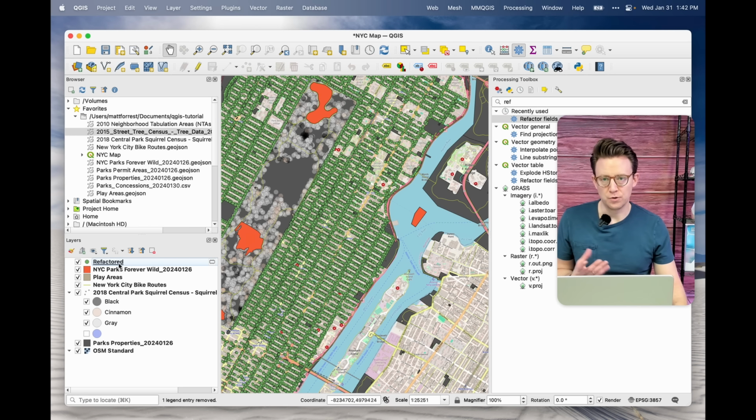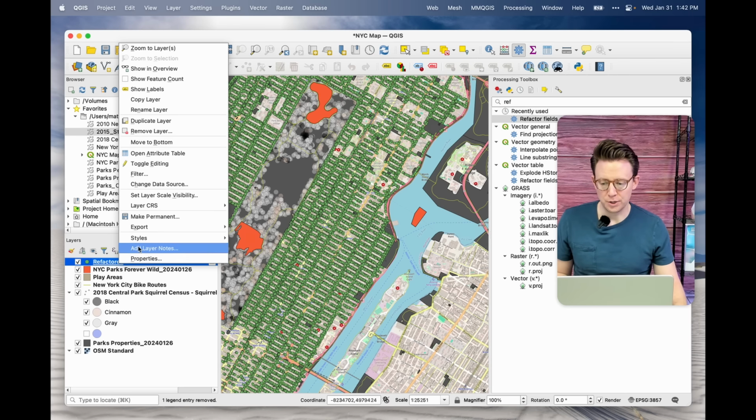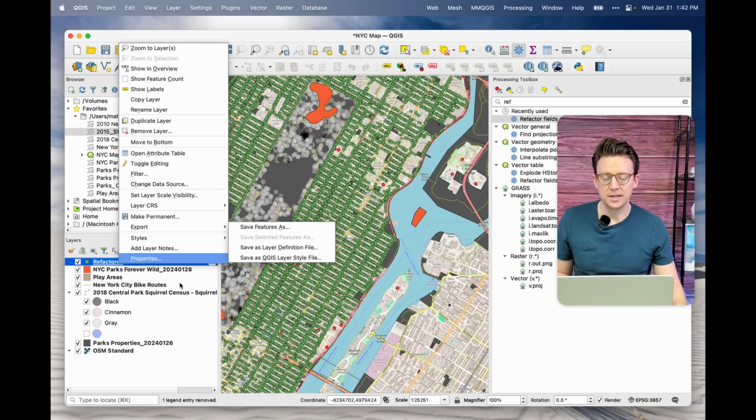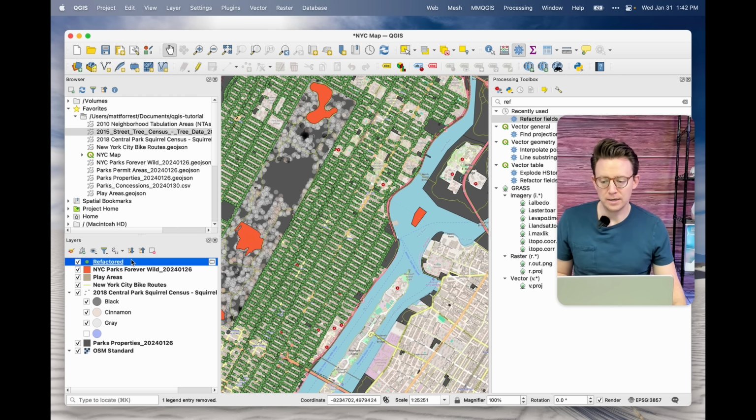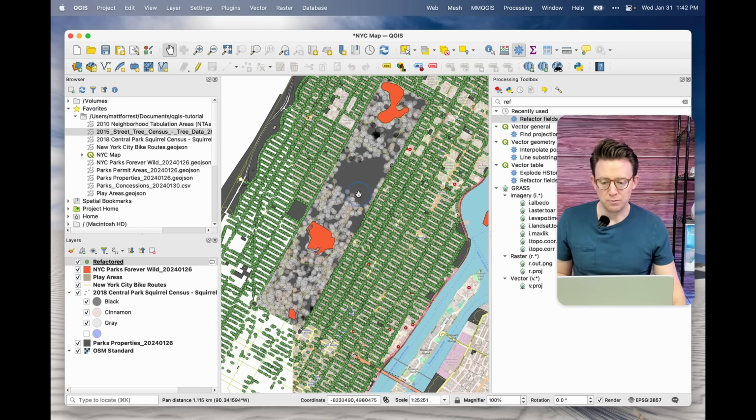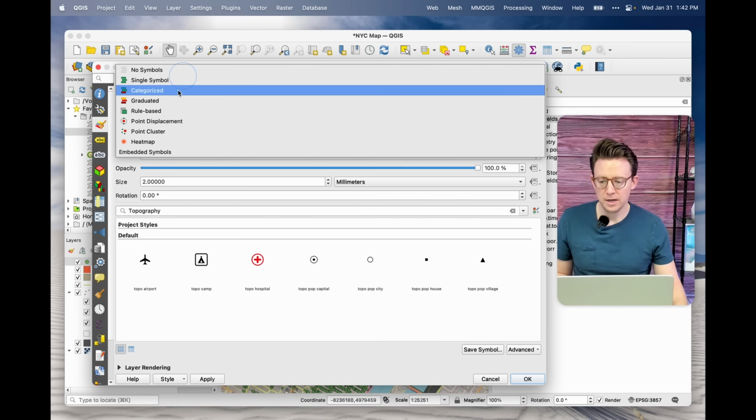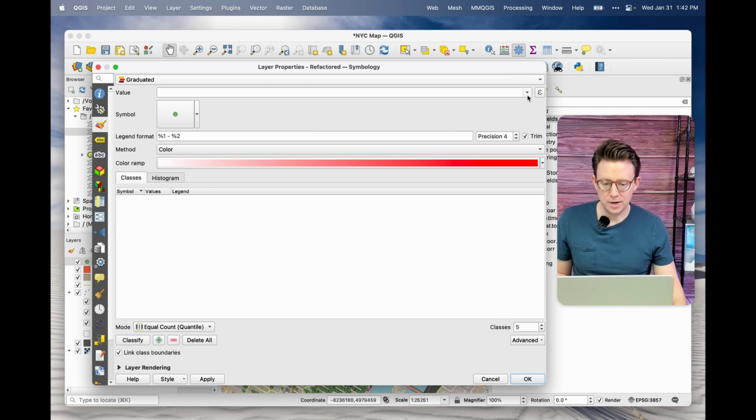It's basically just stored within the context of the map. If you actually want to export this, you can go here and hit export to save this as a proper file on your system. But for now, we can work with what we have here. Now I'm going to do the double click, go to graduated, and now I can see that I have this stump diameter field that I can work with.